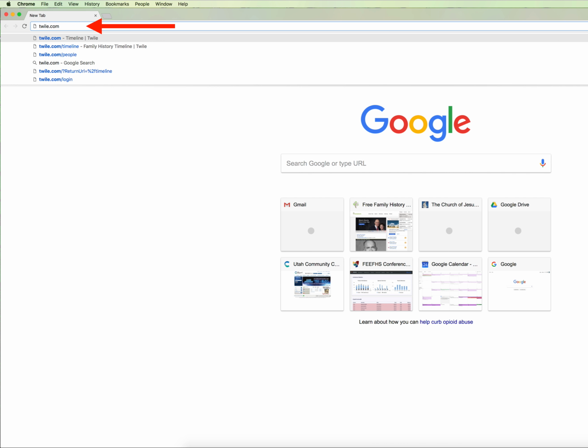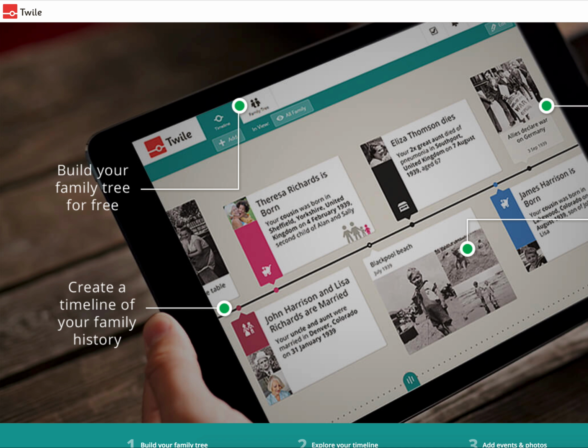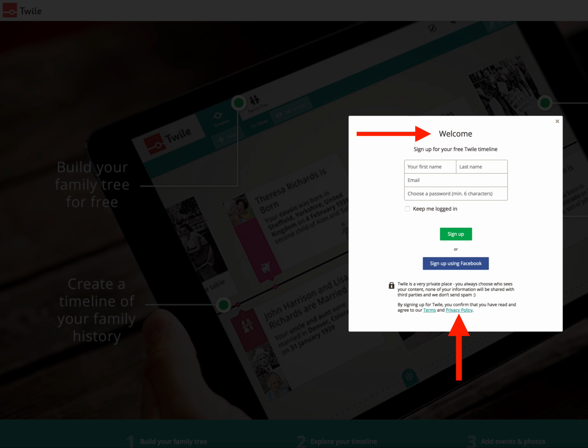So how do you get to Twyla? Very easy. Just pick your favorite browser, type in twyla.com, and off you go. This is the landing page of Twyla. And this is the welcome page. This is where you can sign up for your free Twyla timeline. You want to make sure that you read the terms and the privacy policy that are listed at the bottom. If you've already done this, the next time you come in, the welcome screen will just say welcome back.